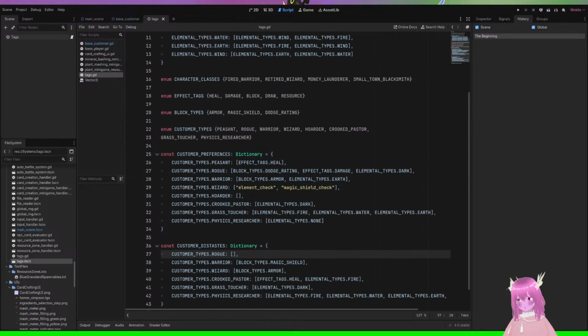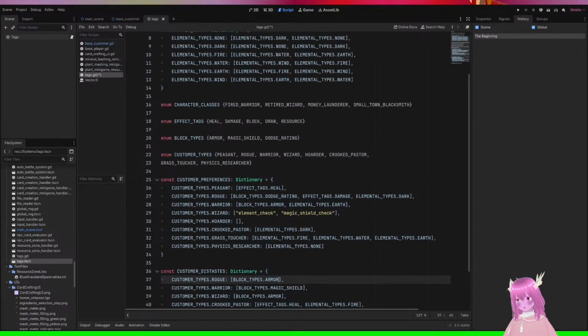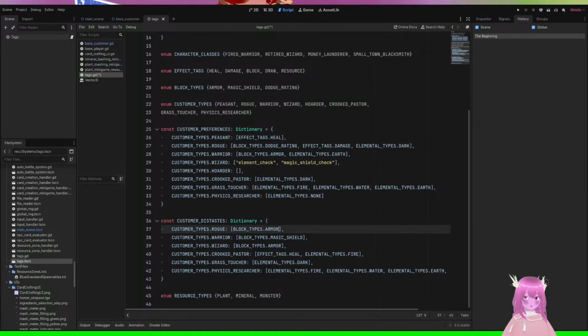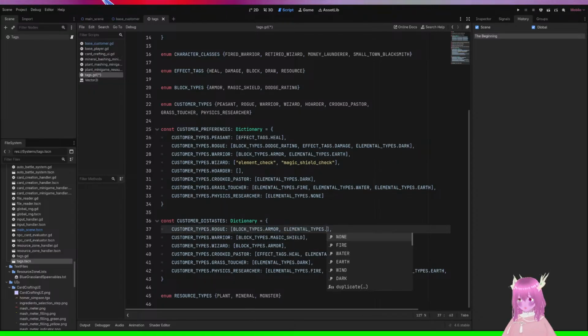Alright, the rogue will dislike armor. Also, honestly, yeah. Block types armor. Oops. Dot armor. I think that they would also dislike elemental types dot fire, because it reveals their location.